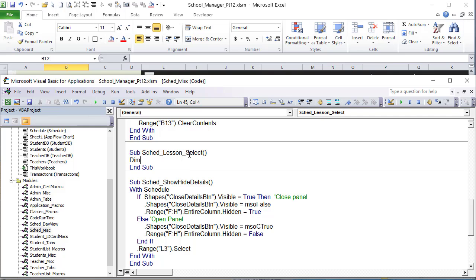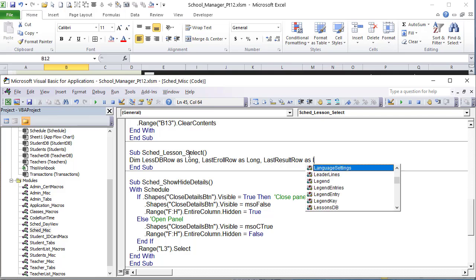So first of all, we need to mention some variables as always. Lesson database row. If I'm extracting information and comparing with the database, I need to know that, as Long. And I also want to know the last enroll row, as Long, we're going to get into that in a little bit. And also the last result row, because we're loading students. If we're loading all the students that have enrolled, we need to run an advanced filter based on the as Long.